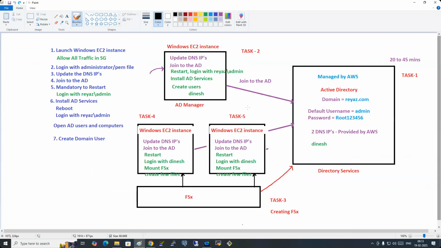What is task 2? AD, launch EC2 instance. And what is this machine called?